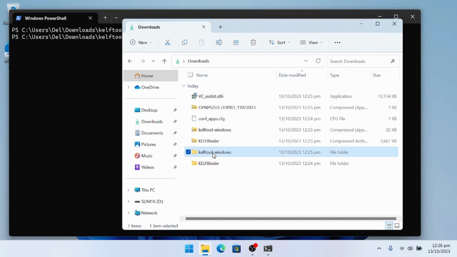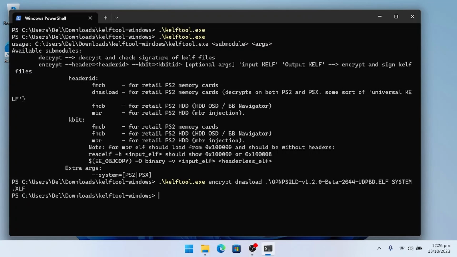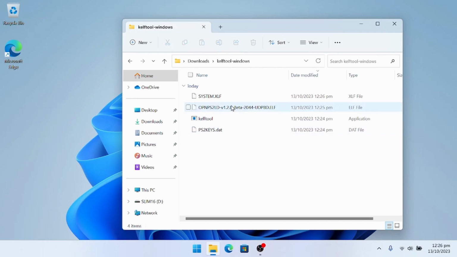Now that that's installed, when we run KELF tool again, it should bring up output like it does now. Next, we're going to need to type KELF tool and then encrypt dnasload, and then type in O and then tab to autocomplete, and then SYSTEM.XLF all capital. Run that, and once that's done, we'll have an encrypted system file.